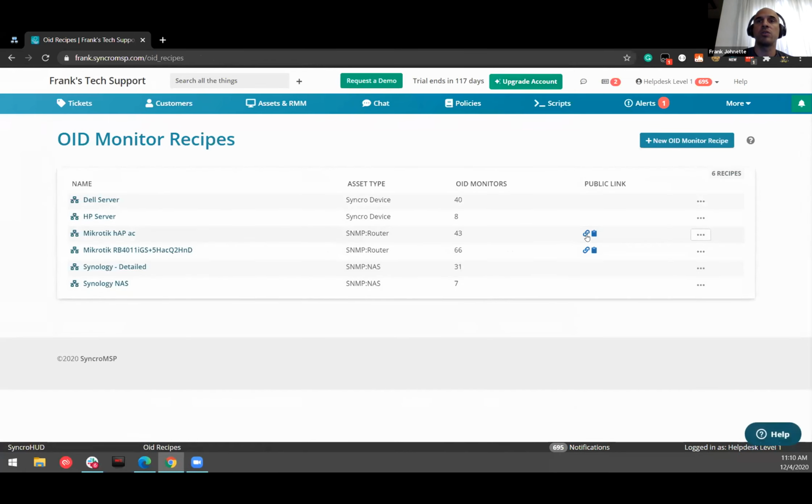And then, as with these public links, you can also share a public link and share this recipe. A lot of people have been asking about a community library because it would be super convenient, since it does take a lot of time to research and find the OIDs, what they do, and where you want your thresholds. It's something we've heard a lot about, and hopefully we can bring it in the future.